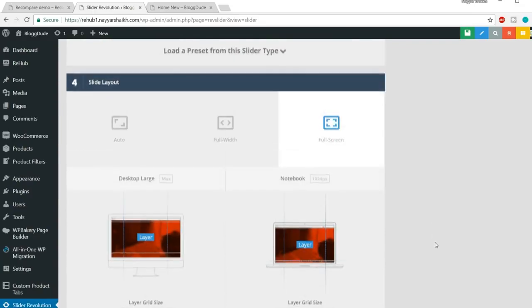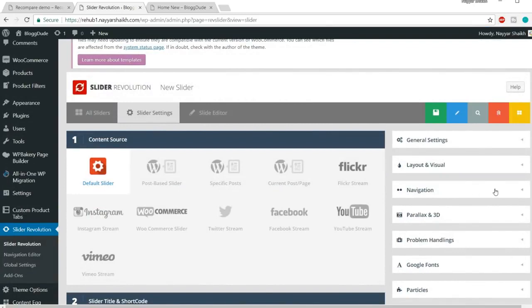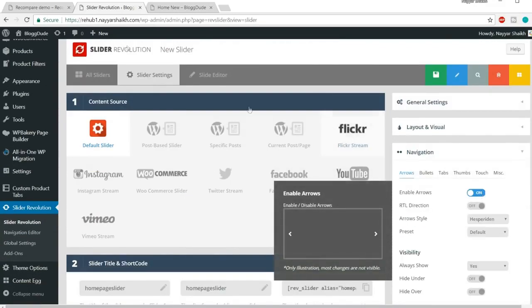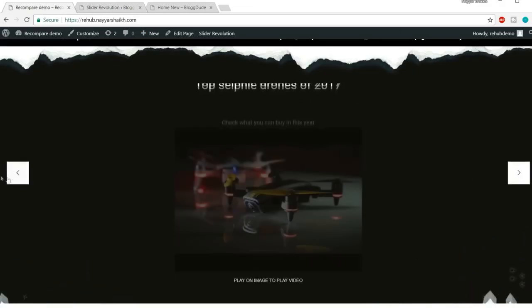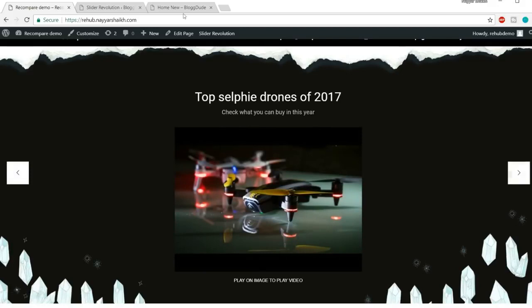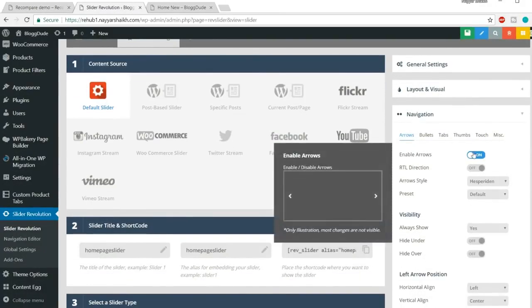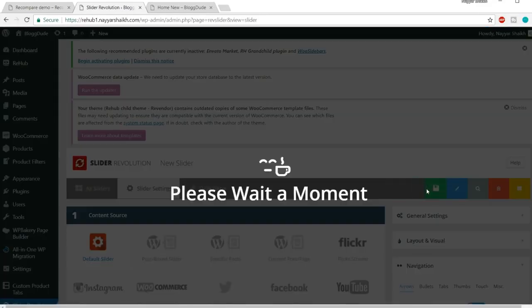Okay, let's move forward. So everything is fine over here. We just have to do one setting, that is the navigation setting. So select navigation from here and enable arrows, because over here, if you see, we have these arrows working, forward and backward arrows. So we have to enable it. So it is under navigation, first option, enable arrows. Just make this thing on and click on save settings.